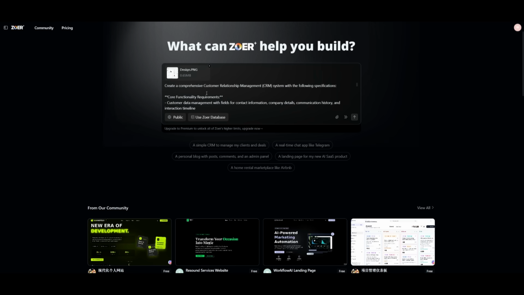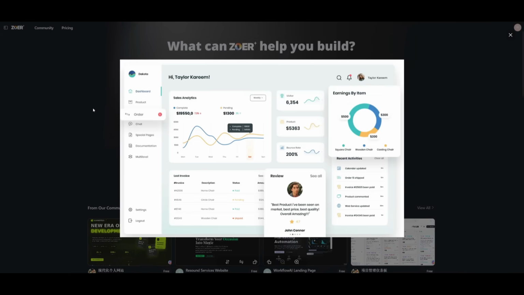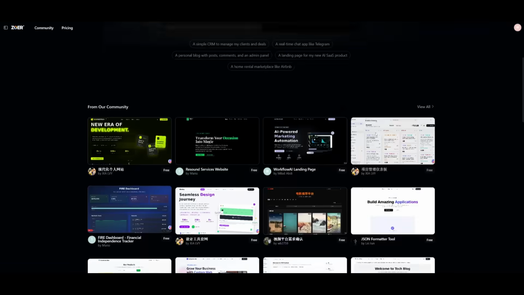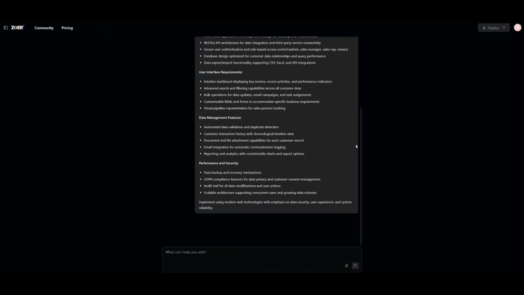So essentially, once we have everything ready, we have our design fully implemented within Zoer so that the agents can replicate the visual style of this layout with colors as well as different components, as well as our textual prompt that is super descriptive thanks to Zoer's AI enhanced prompt feature. And we also have it linked to use the Zoer database. Now that we have everything ready, we can simply go ahead and click on send.